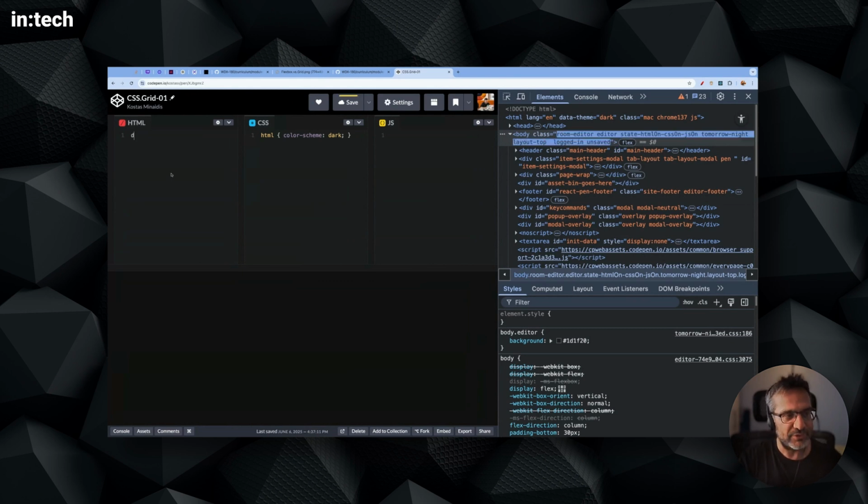So I'm going to have a container that is going to have a class grid. Just like Flexbox, CSS Grid works by defining a container element, a parent element, and then inside that element, you create one or more elements or child elements. In the case of Flexbox, these are flex items. In the case of CSS Grid, they are called grid items.